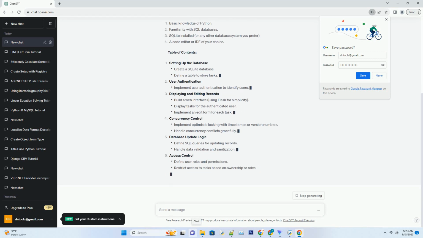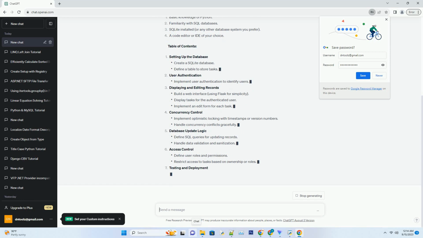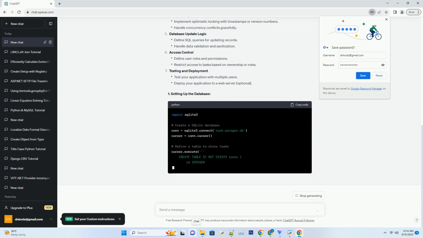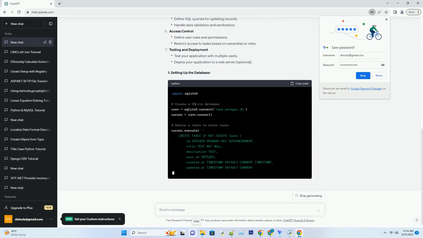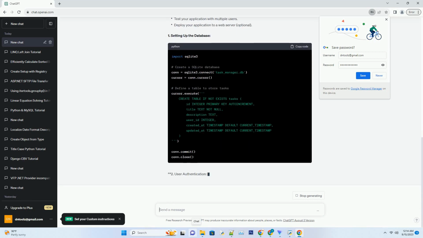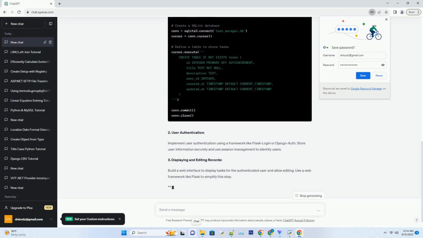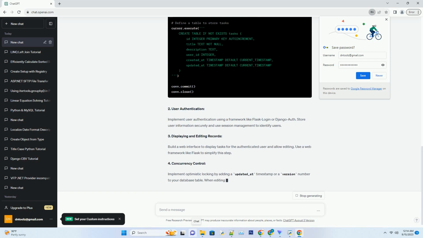In this tutorial, we will walk you through the process of editing database records by multiple users using a hypothetical task management system as an example. We will use Python and SQLite for our example, but the concepts are applicable to other programming languages and database systems as well.